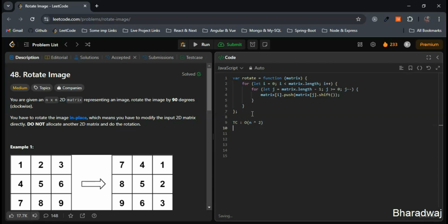And what will be the space complexity? We are making use of the constant extra space, which is constant, right? So we are making use of the extra space. We are making use of the constant extra space. Nothing but overall space complexity would be big O of 1.